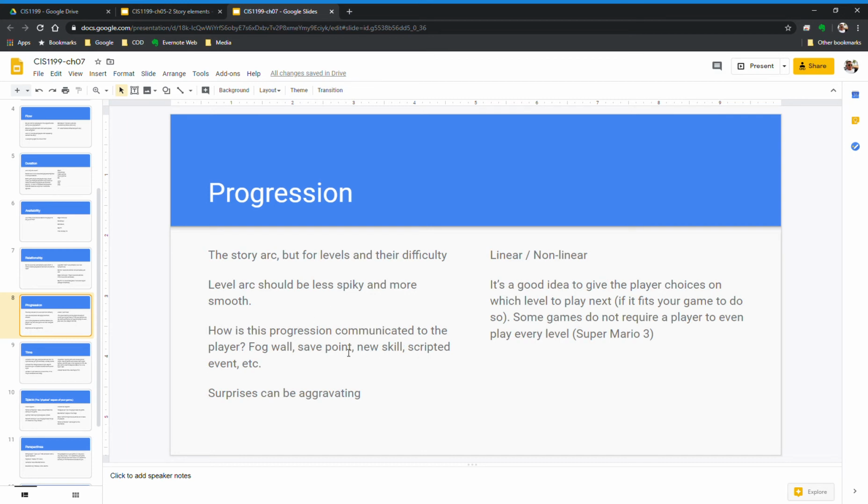How you communicate that information to the player is particularly important, whether it's at a level break in between levels, or like a Dark Souls fog wall. You put something in there to cue the player to say, hey, there's a more difficult part coming up. Maybe you put a save point right in front of a door to let the player know that if they go through that door, they might get their butt kicked.